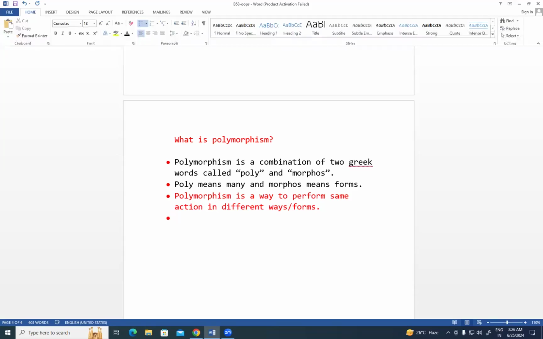Okay, right. So I'm writing one point here. Presently, you just read the point, but later understand it. Polymorphism allows an object to exhibit multiple behaviors to perform a single action.